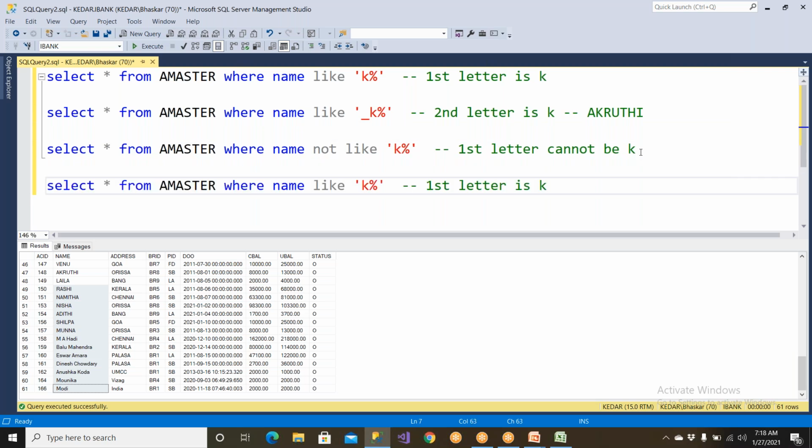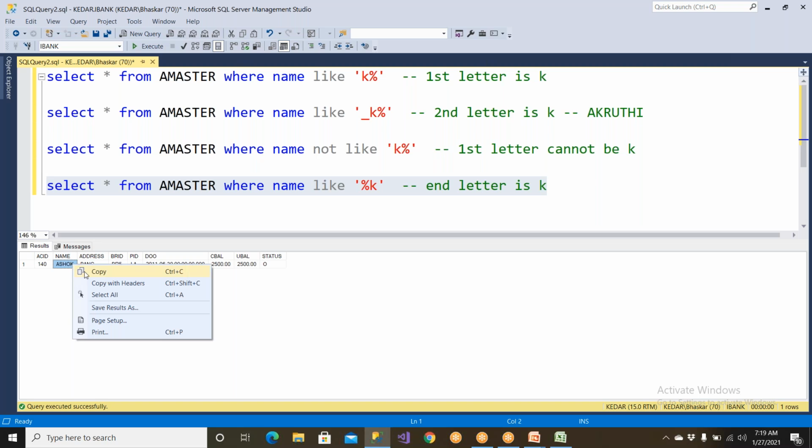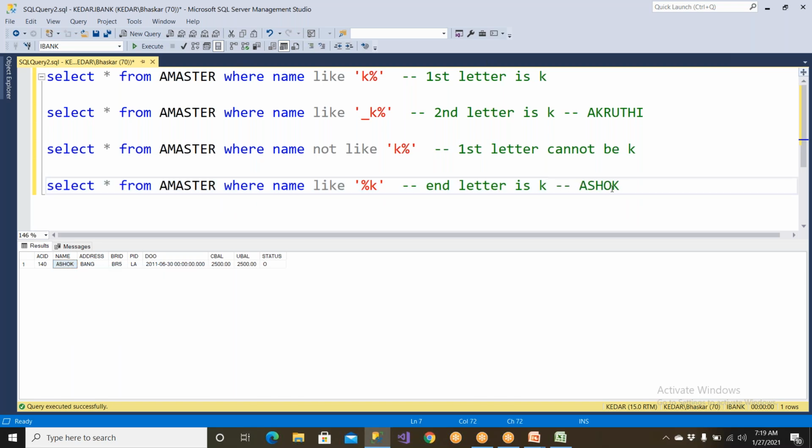Clear? And I want to say the end letter is K. So you can say percent, then K as the end letter. Let me execute something like this. I have one more name called Ashok. See, the end letter is K here. Name like '%K' means the first letters could be anything else, but the last letter is K. That is, the end letter is K.